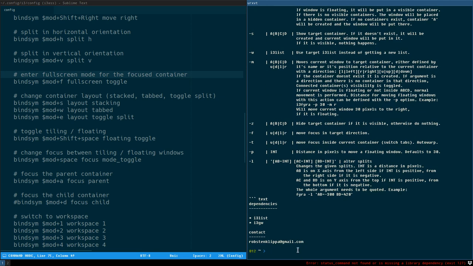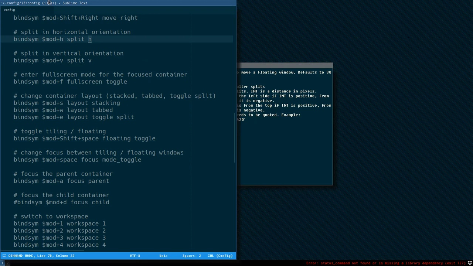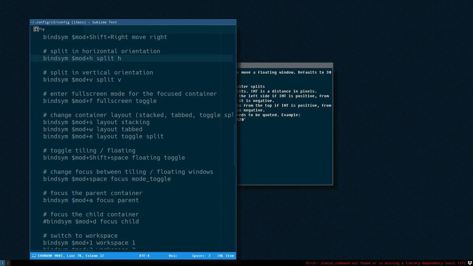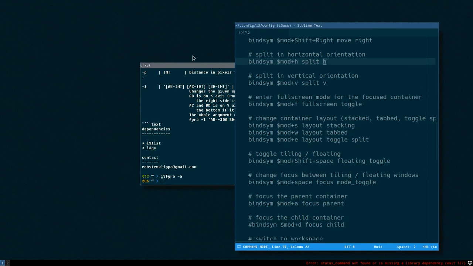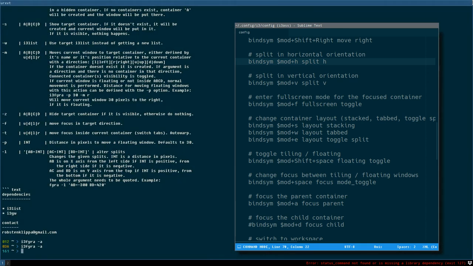So if I would run here now, i3fyra -a, it will float this window since it's tiled. And now I will also make this floating, just to not confuse you too much. This is floating, this is floating. If I run i3fyra -a now, it will look like the same function. It will look like it's just getting tiled normally. But there's more going on here.